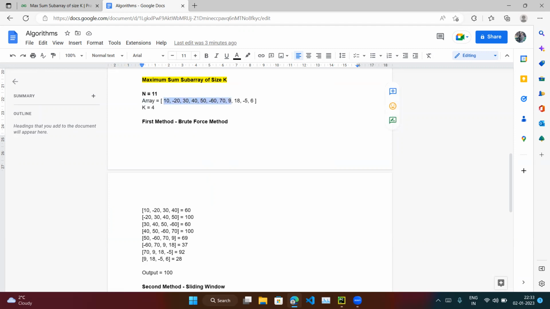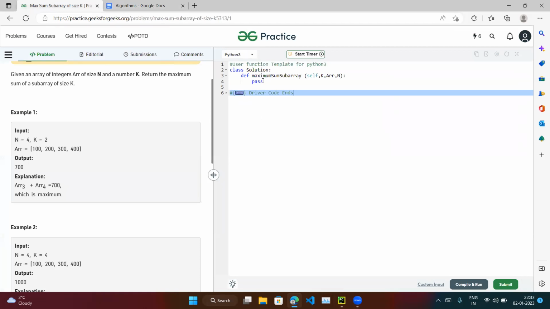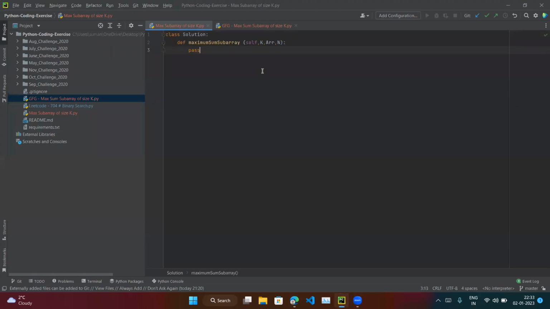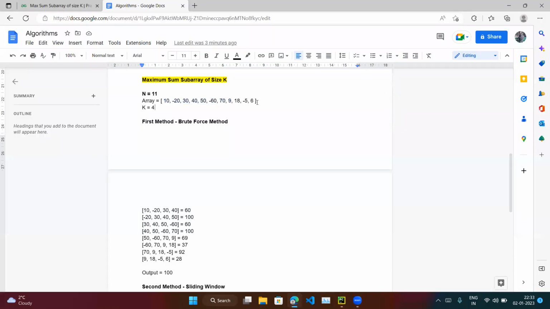So let's try that. Let's copy the code from here. k is given, array is given, n is given. N is the size of the array. K is given, let's suppose 4. The array is given, so we can copy this array.